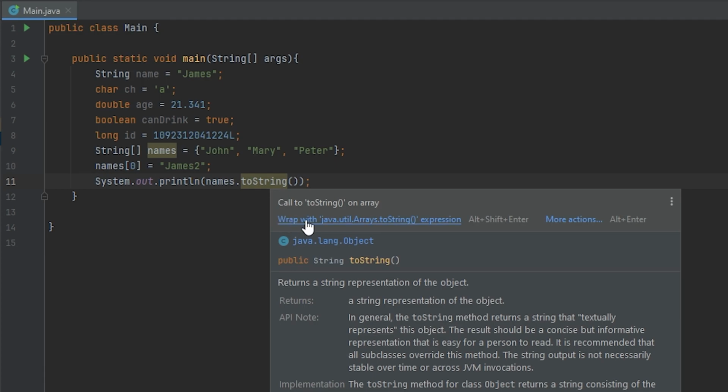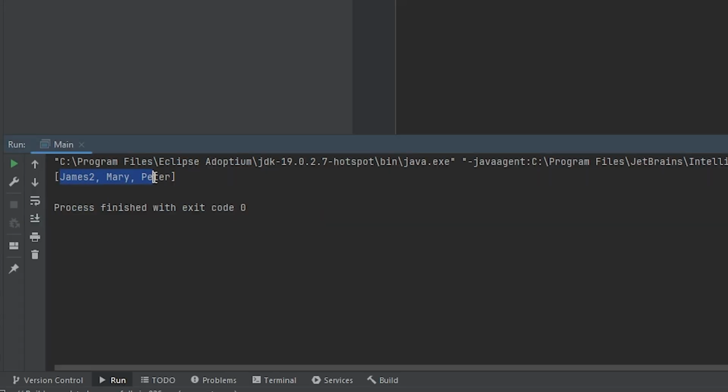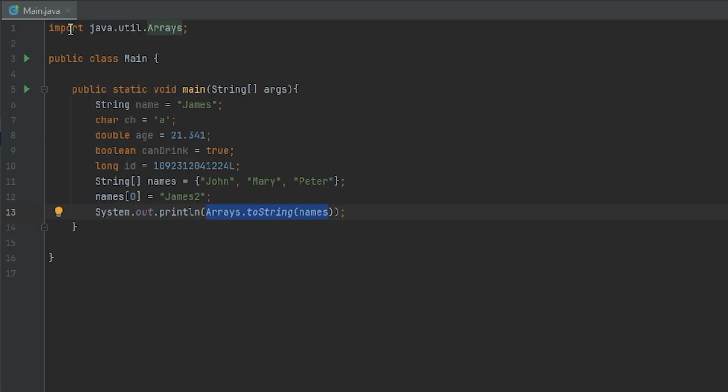So we can wrap it with Arrays.toString, which prints out the array, and we're going to see it here, James 2, Mary, Peter, and it prints out the actual array. It's importing from Java util Arrays the toString function, which we don't really know what that is yet, of course. But this is all the time we have for today.